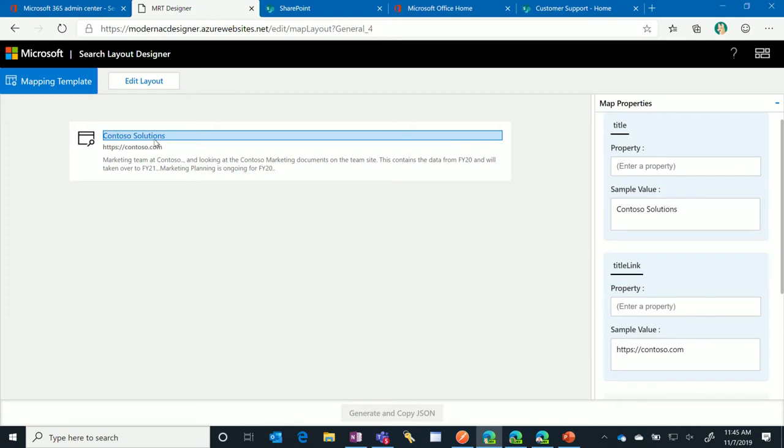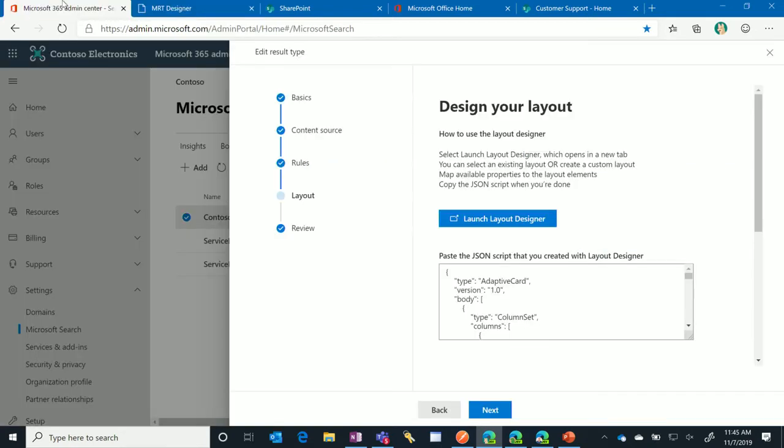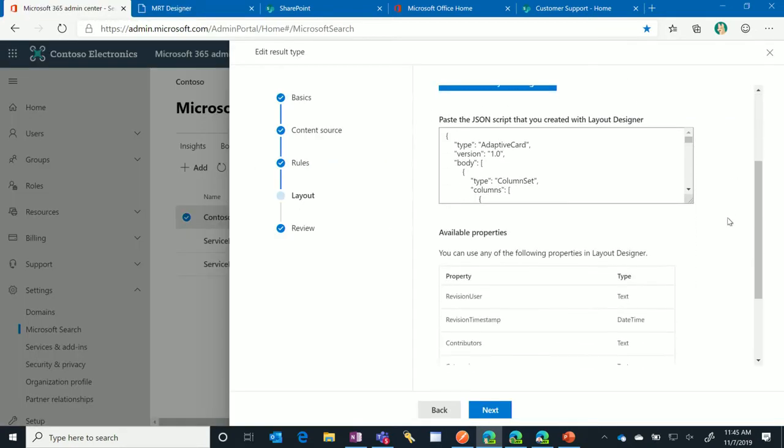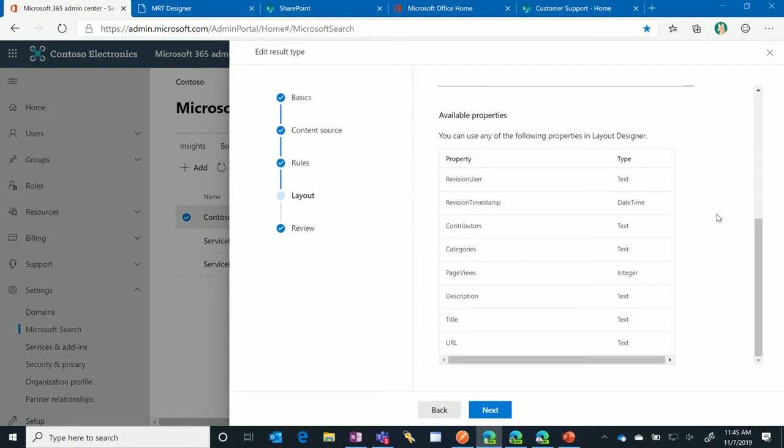So you can imagine in this case, my Contoso Solutions is actually the title. You can imagine it to be the title from MediaWiki, and you have to enter the property that has been indexed via the connector. You might be wondering what the property is. It's really simple. You go back to your admin center, you go back to the result layout, and here we have listed down all the properties which can actually be used for mapping.